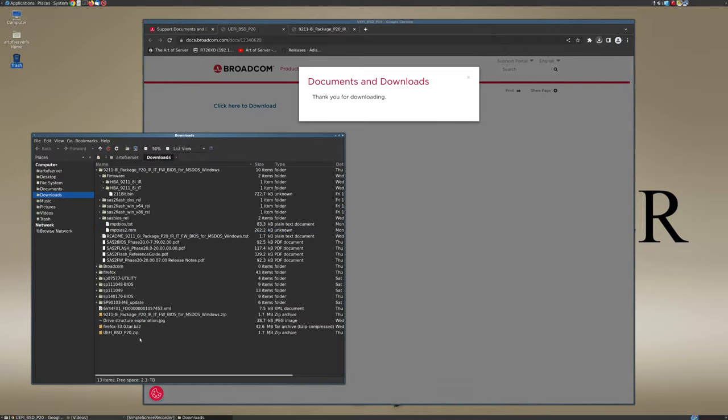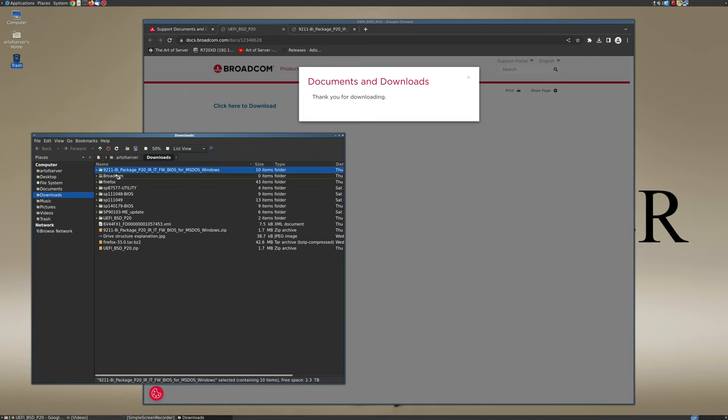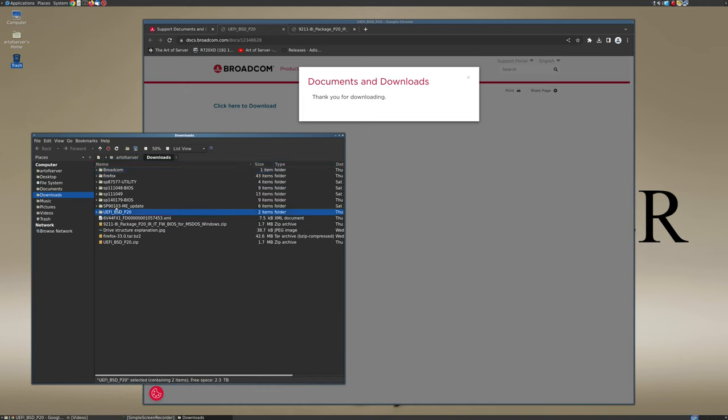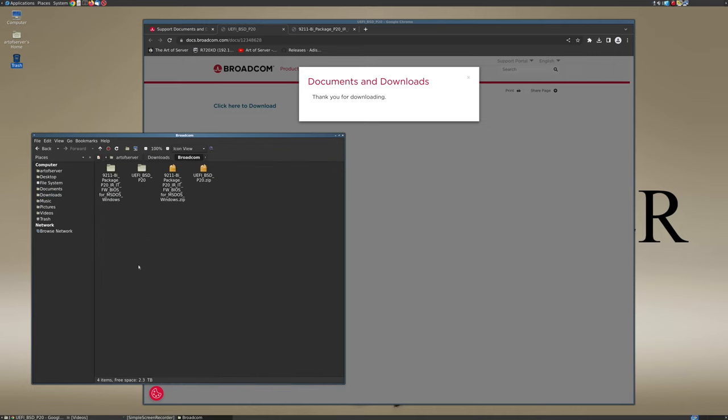Okay, so I have that file here now. Let me extract that. And where did I go? Okay, here it is. I have a Broadcom folder to organize this a little bit, so let me just throw everything in there so that I keep things a little bit neater here. Okay. All right. So list view.